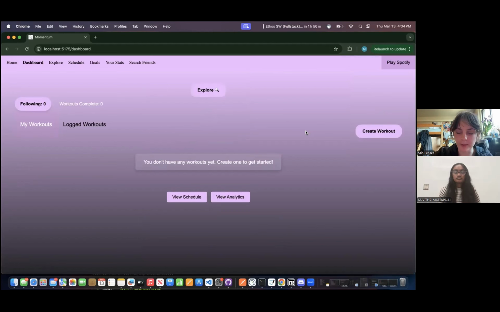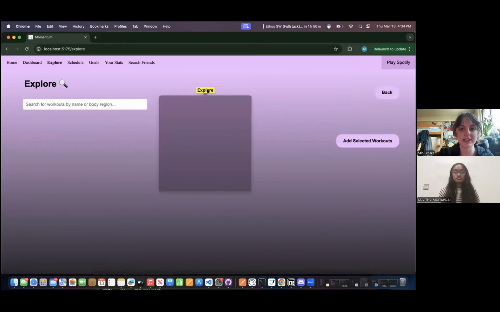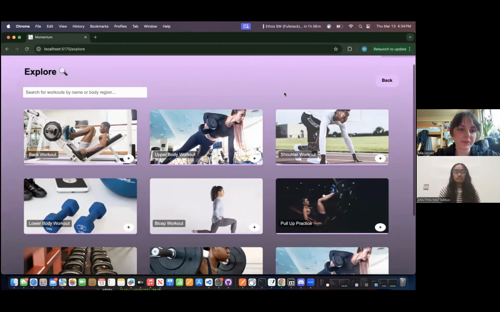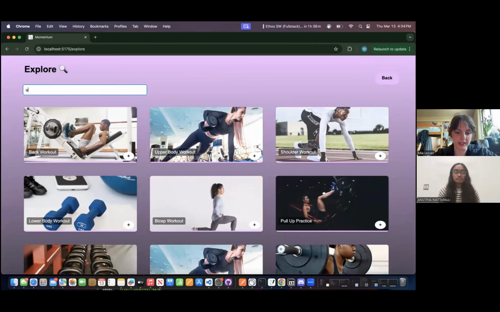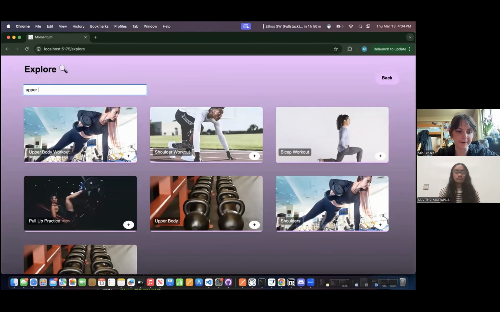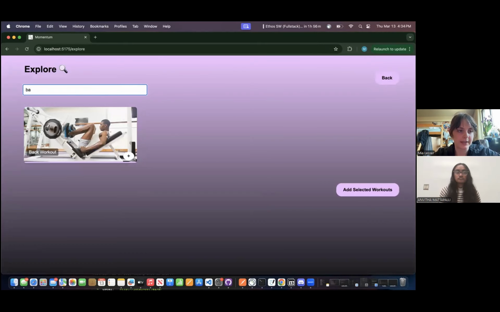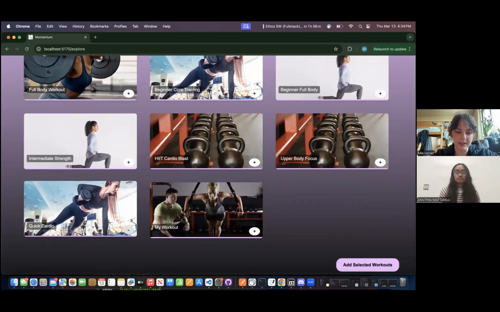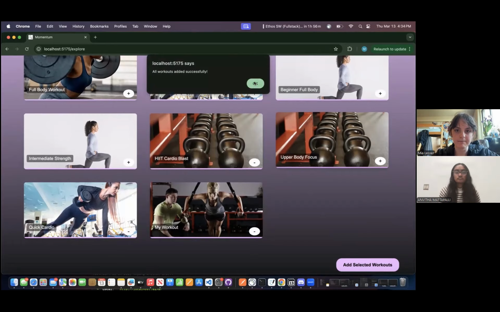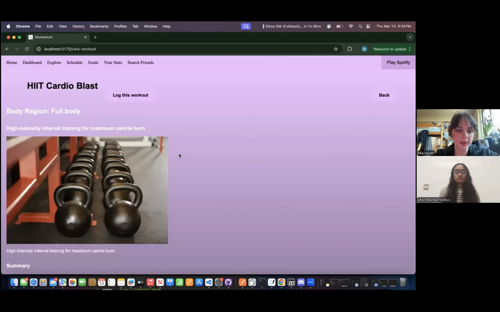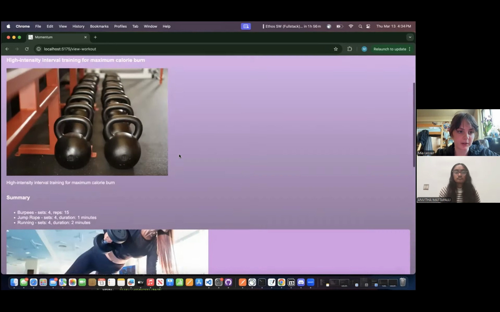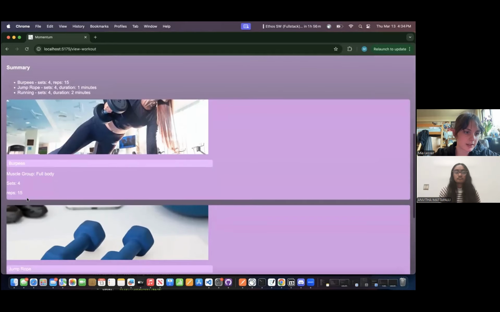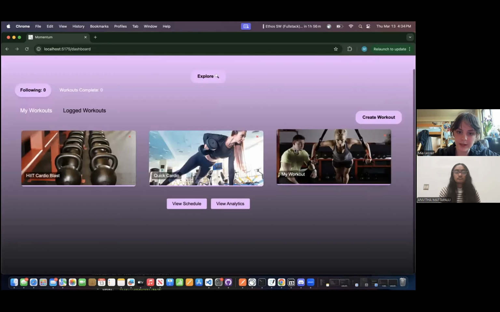So I currently don't have any workouts because it's a new account. So I can find some on the Explore tab. And so here I can search for workouts. I can search either by body region or by the workout name itself. And so you can just scroll through here. I can add a couple of these to my dashboard. And then you can view the workout on the dashboard and see all of the workouts, including the sets and reps goals for that workout.